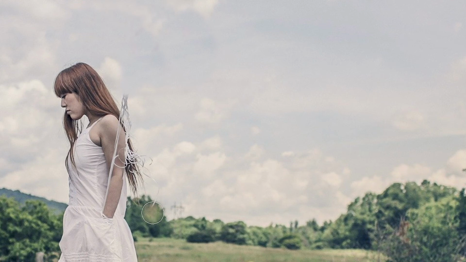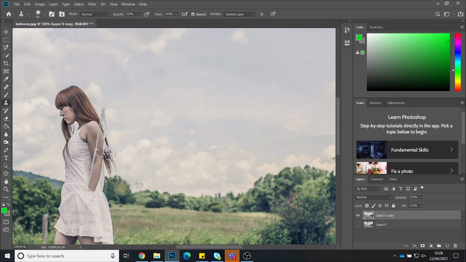I'm going to go along and edit the rest of her arm. But I'm just going to quickly show you a before and after of what we have so far.